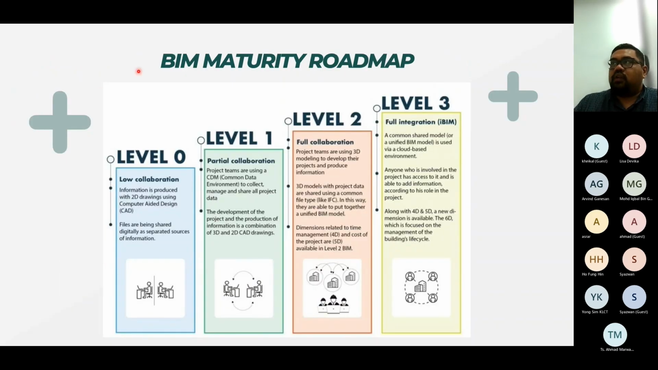This one is what we call the BIM maturity roadmap. We have level 0, level 1, level 2, level 3. I believe right now Malaysia is at level 2, and we are moving towards level 3. To have this collaboration from level 2 to level 3, we should have what we call a CDE. CDE is the Common Data Environment.